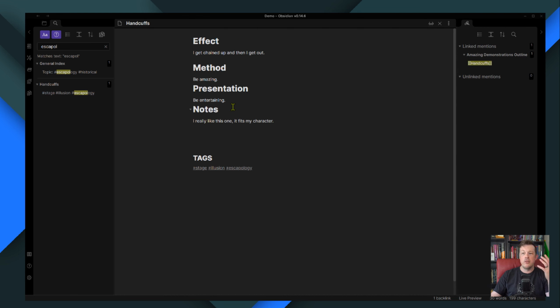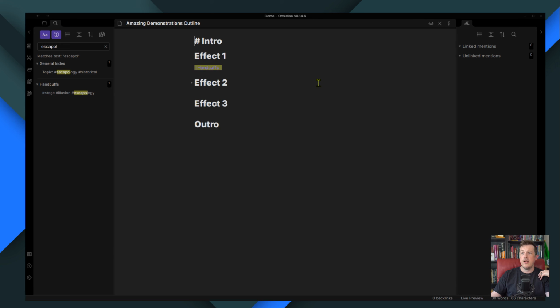And if I'm looking at this effect, I could see that, well, oh, it's also in Amazing Demonstrations outline. Okay. Well, what else have I put in here? Let's do milk can escape. That's it. So now you're starting to see, as I come back here, how your effects and your shows and everything that you're learning can all connect together, and you can start to see all of their relationships. And we'll dive more into that later as well.